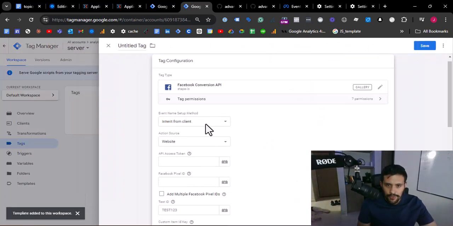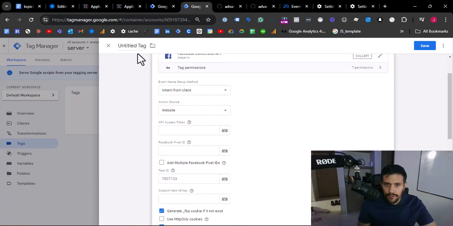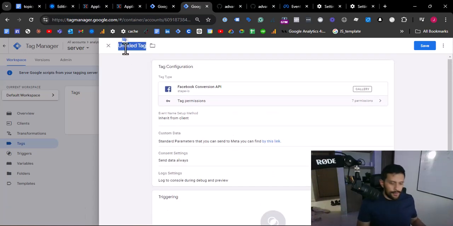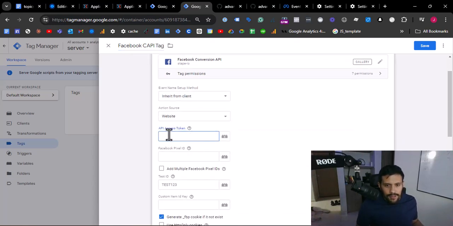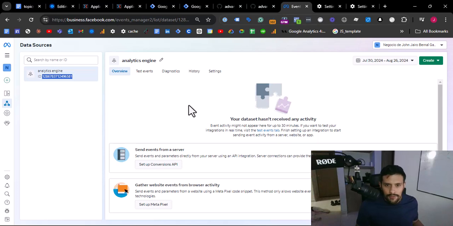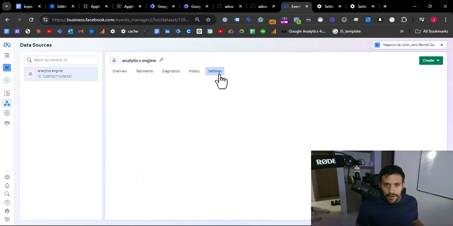And wonderful. So here we need to fill this out. I will name this first as Facebook CAPI tag. And next we have to fill the API token. So we haven't pulled that yet. So let's go to Facebook Events Manager. Then we are going to go to settings.